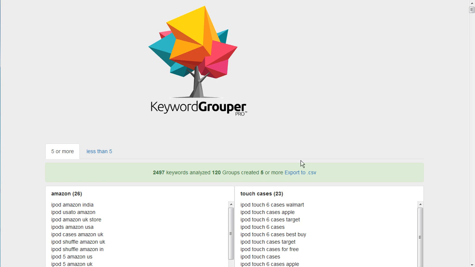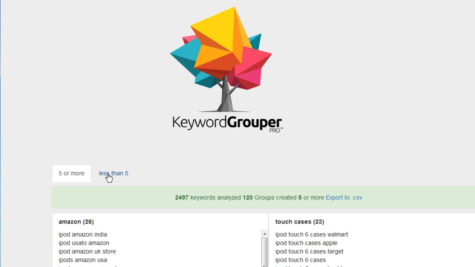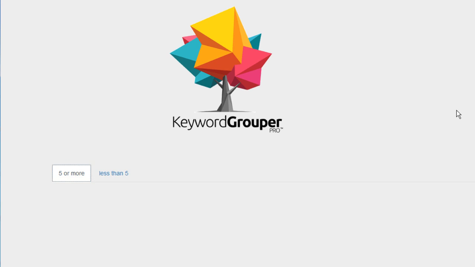Also at the top, we can click Export to CSV. This will export all the groups in a format that's easy to understand into a CSV file that you can open up in Excel or OpenOffice. And if there were any keywords that had no group, they'll be on this less than 5 tab.